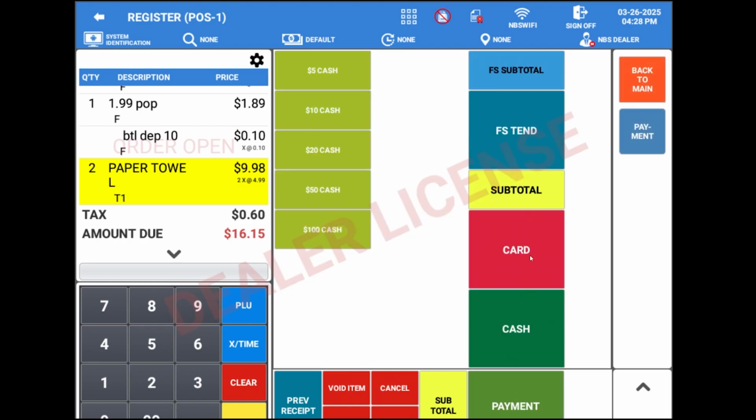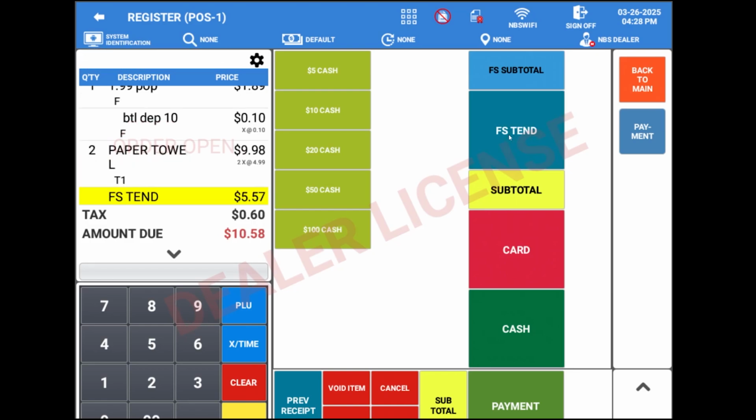And if you look up here, we have food stamp subtotal. So I press the food stamp subtotal. And over here on the left, you'll see food stamp total of $5.57. The rest of it can be paid with cash. So I'm going to go ahead and tender my food stamp with the food stamp tender. If we had this connected to a PIN pad, it would automatically send that amount down to your PIN pad, to your credit card terminal, for your customer to swipe or tap or however they use their EBT card.